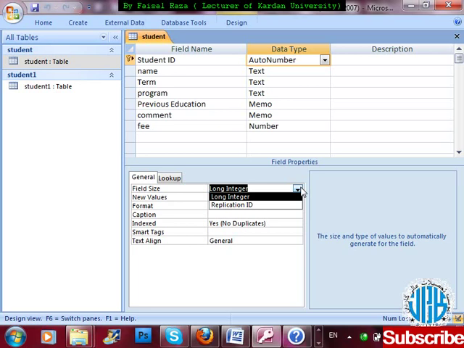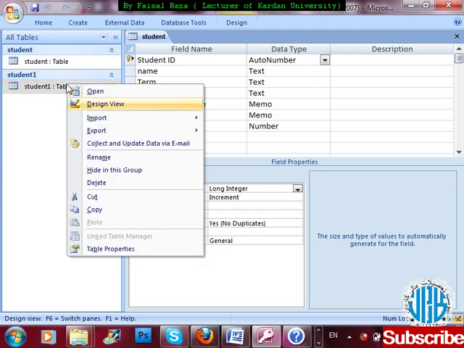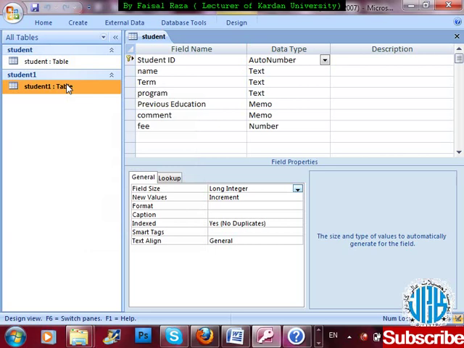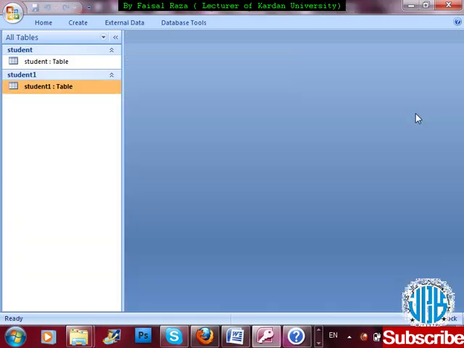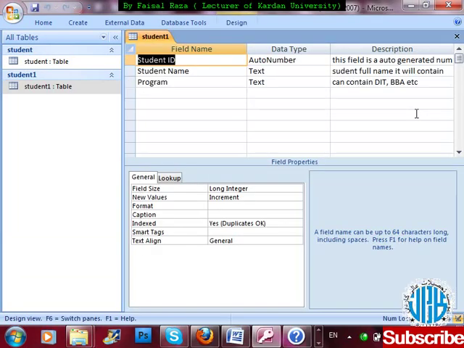A replicated ID is a 16-digit number. How big? A 16-digit number. While with a long integer, a 16-digit number is not going to be entered, just an 8-digit number. If you want a big number, for that we need a replicated ID. I'm going to create one table. In Student 1, Control W, design.